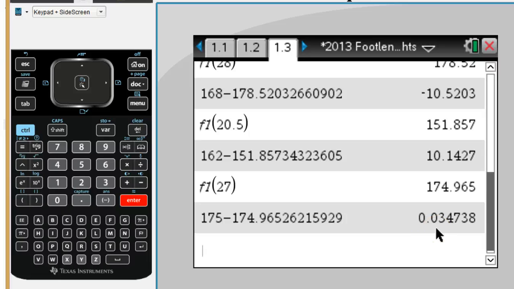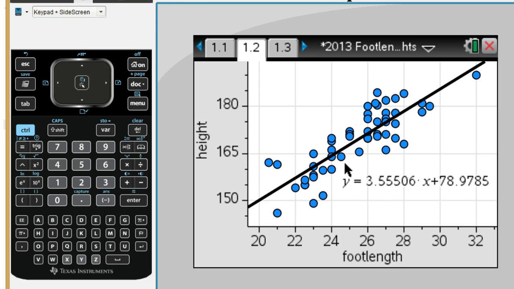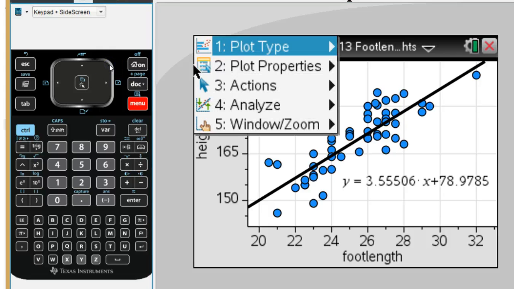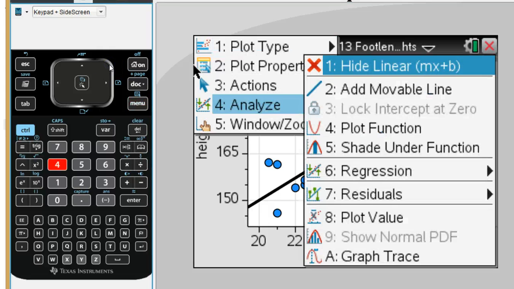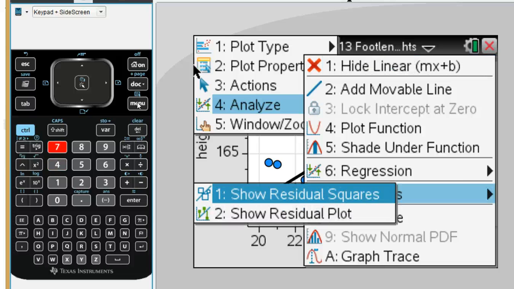Now let me just show you a little something about the residuals and what they look like on the graph, but I'll leave the explanation of that until later. So if we go back to our graph and go to Menu and Analyze again, you'll notice that before, when we did this, there were certain things grayed out, but since we've already done a regression, now we can find residuals. You can't have residuals unless you already have a regression line first. So if I go to residuals, it says show residual squares.